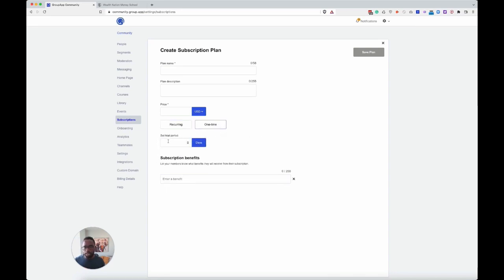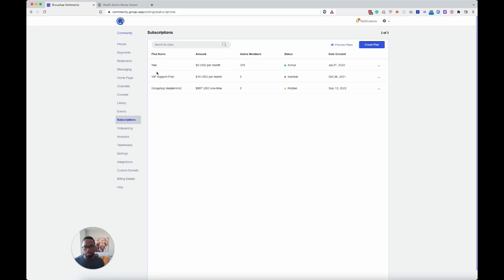You can set a trial period for your subscription, so you can make it 14 days. And then you can write out the benefits. So this will be benefit 1, and you can add multiple benefits as you go along. So benefit 2. And once you're done, you'll save your subscription. So I already have 3 subscriptions created for my community.